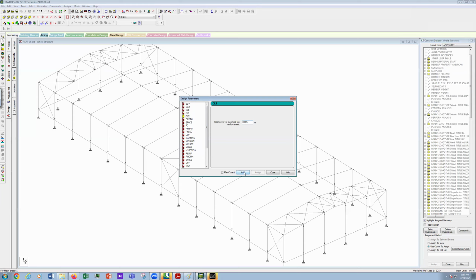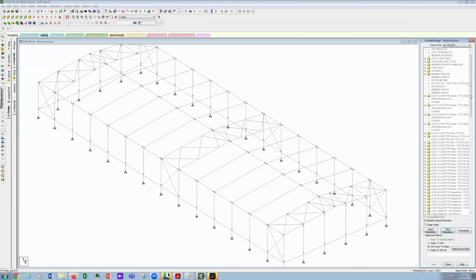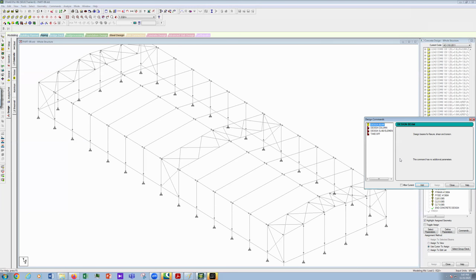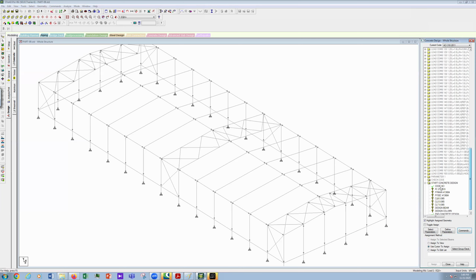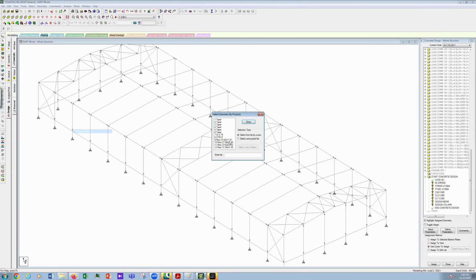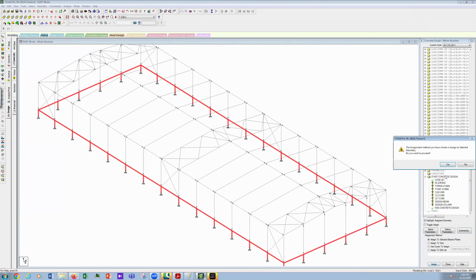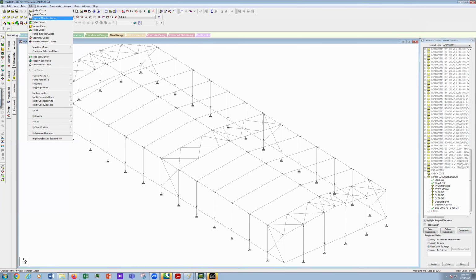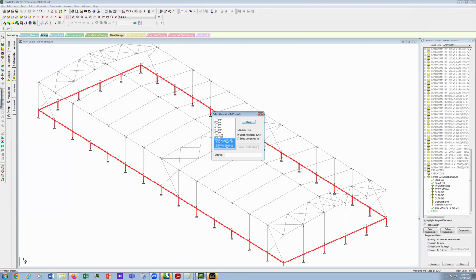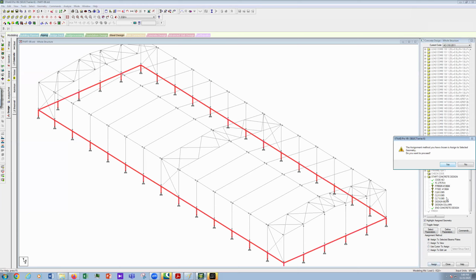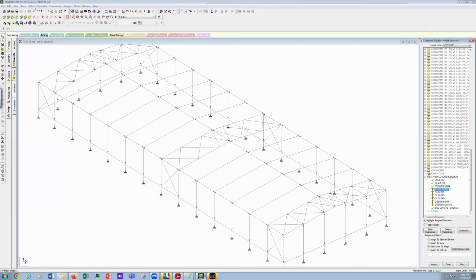Just assign this. Again we go to the command section. We want to design beam, design column. So go here, select all the RCC portion you can see here, and then assign. You can change it, no problem, according to your design specification, and then assign it. And you can assign it again.